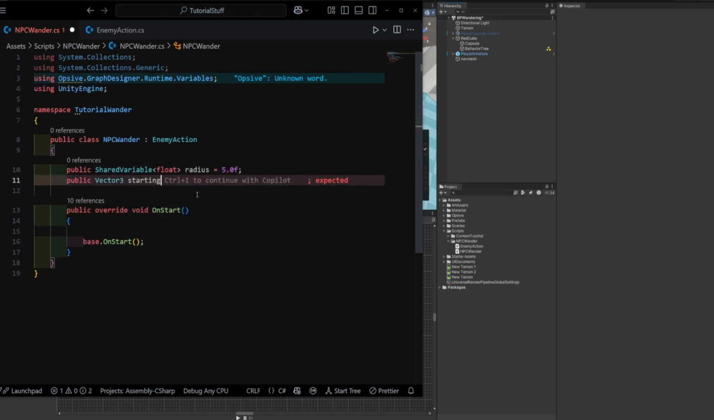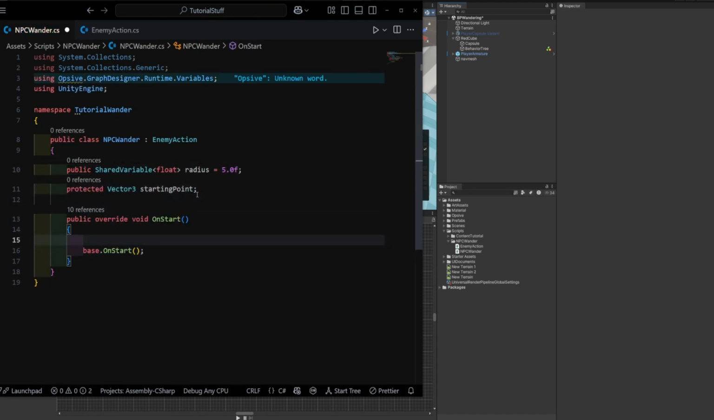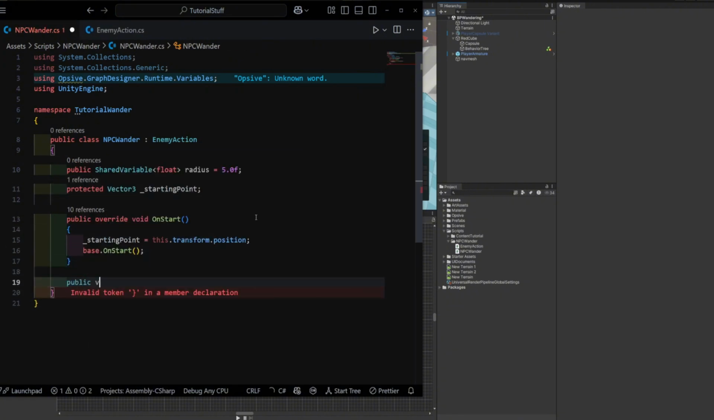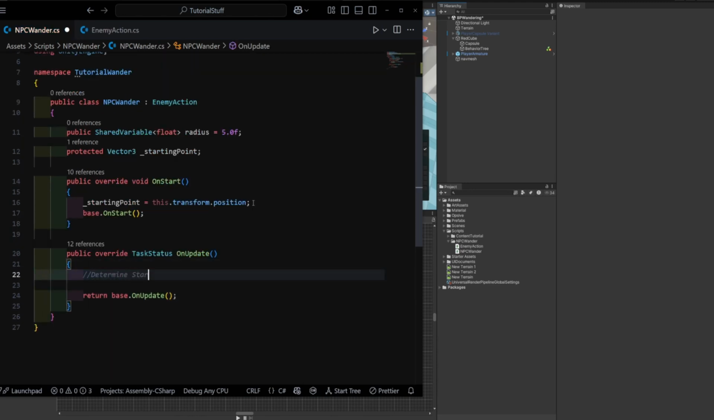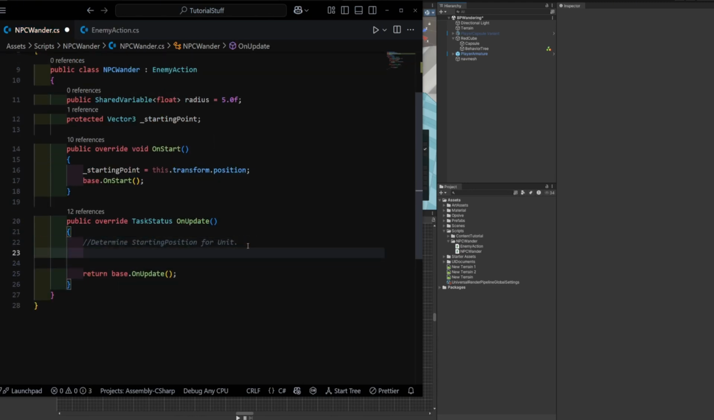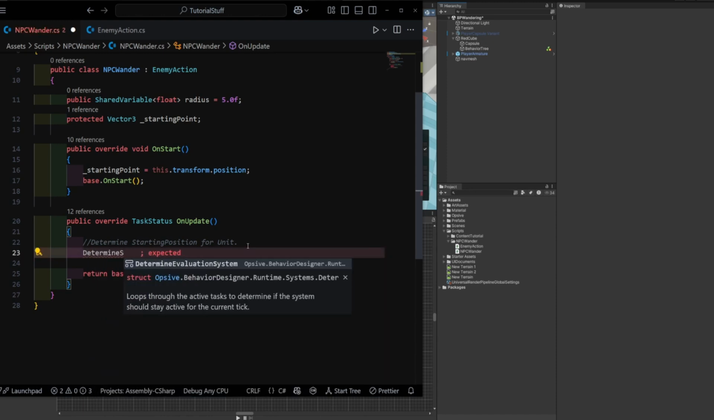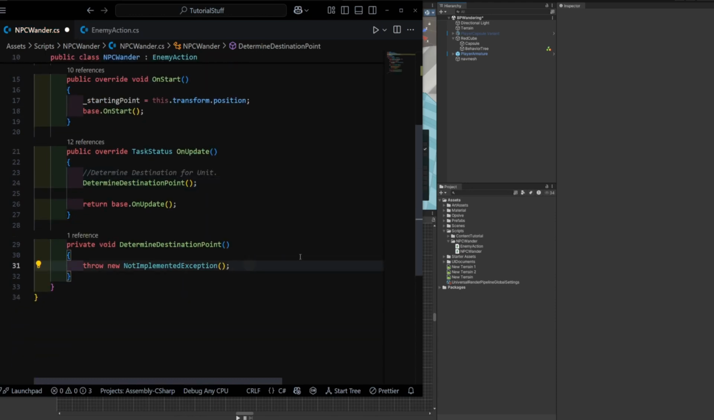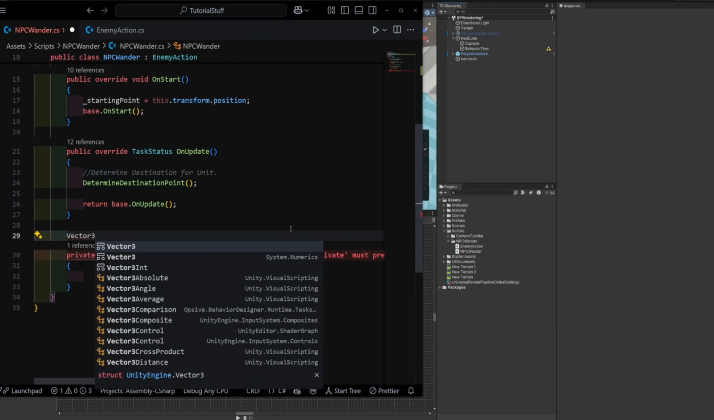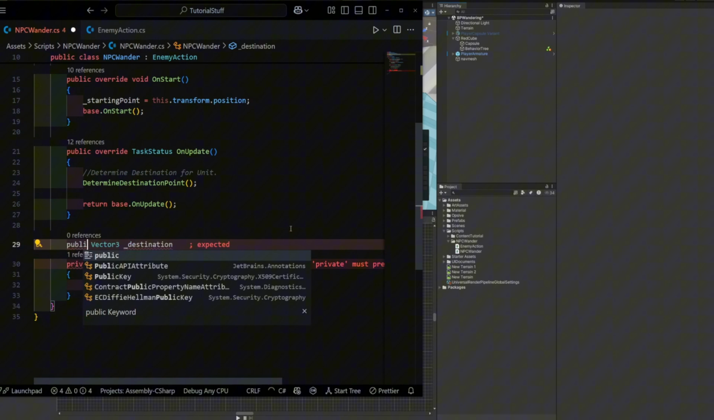Then, I'm going to add an OnStart method and introduce the shared variable float of radius and a Vector3 starting position. This will act like an invisible leash between our NPC and the starting position. I'm also going to add some pseudocode along the way so it's a bit easier to follow along. In the OnUpdate method, we want the NPC to determine a new destination. However, we only want to do it on certain conditions.